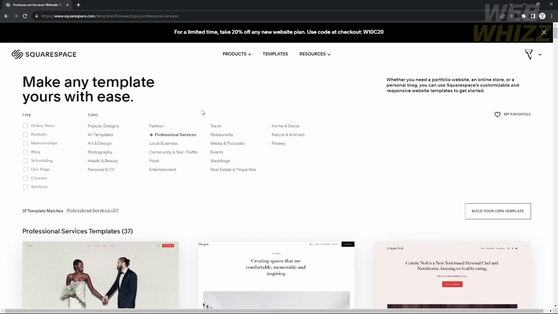As we said earlier, we will make a rental website here. So definitely we will use the real estate and properties template.